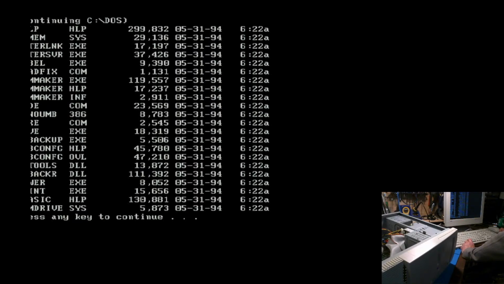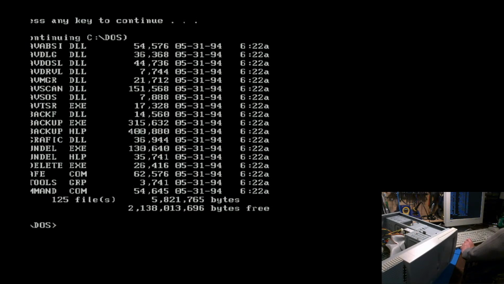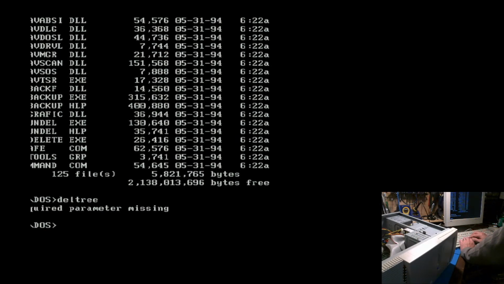Power print. I don't know what that does. Let's see. Deltree. Okay. Oh, all right. I wonder if it's probably delete something, which we don't want to do.